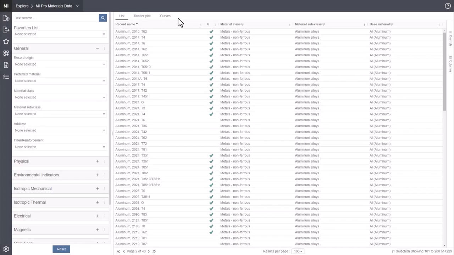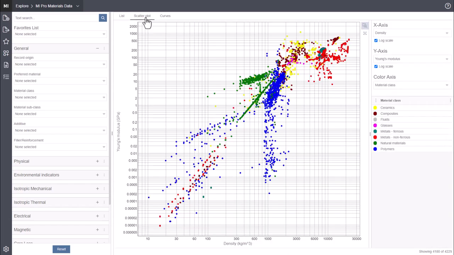This video shows how you can annotate reference material records in MI Pro materials data. This database includes over 4,000 material records, providing generic level materials reference data.